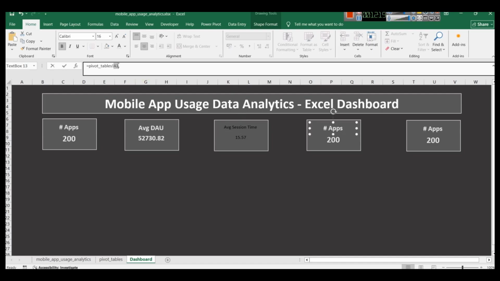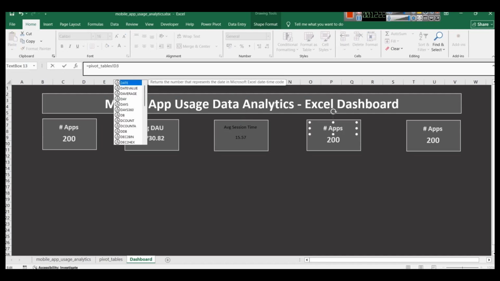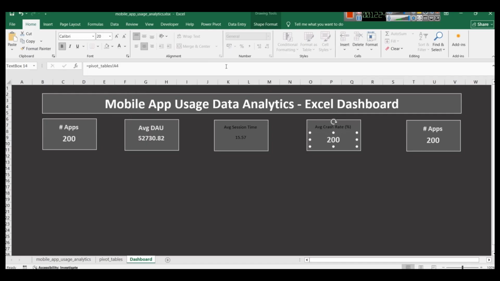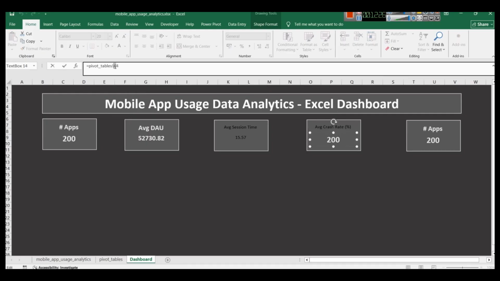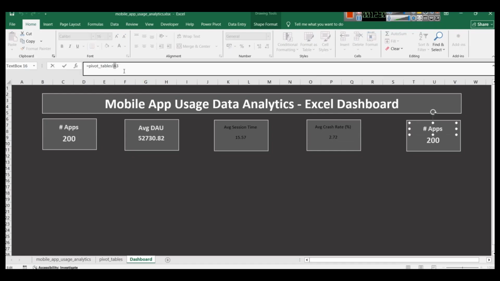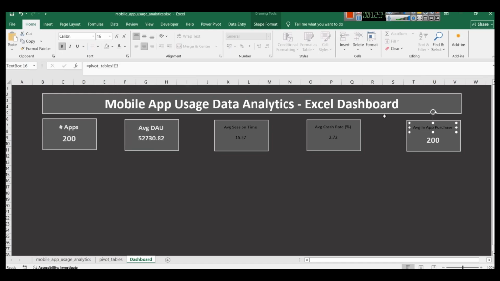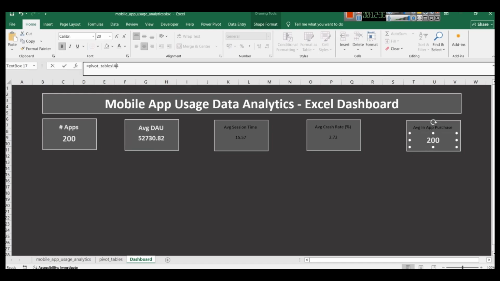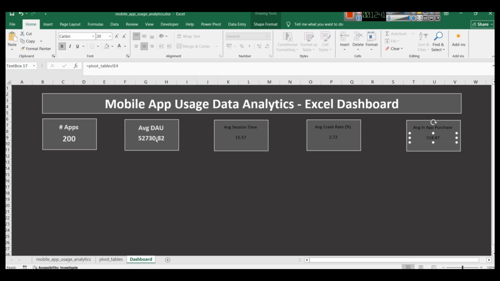This will be D3. Don't forget to press enter every time, and this will be D4, and this will be E3 and E4. So now we have copied all the numbers and their headings dynamically from previous tables. So now done that, and now we can copy format painter, apply here, copy format painter, apply here, apply here.